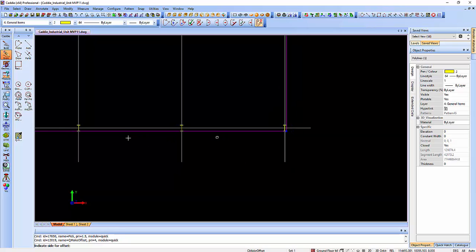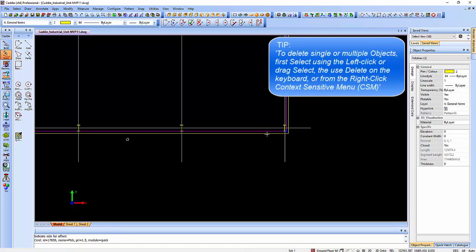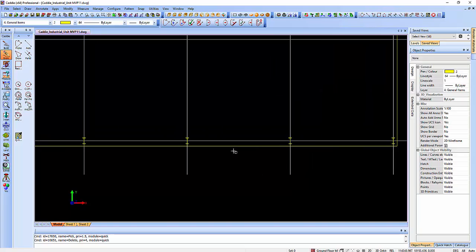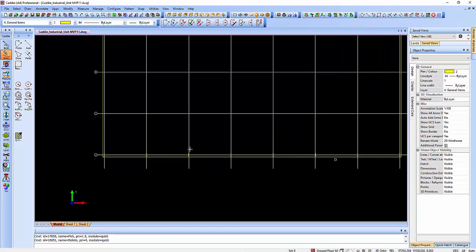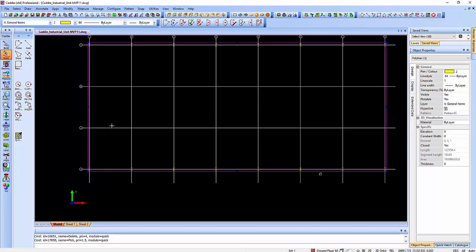So I'll just zoom out a little bit, and there's our polyline. I don't actually need the internal one now, so we can get rid of that one, but it does give us our external envelope. So this will be the starting point, the setting out point for our wall.